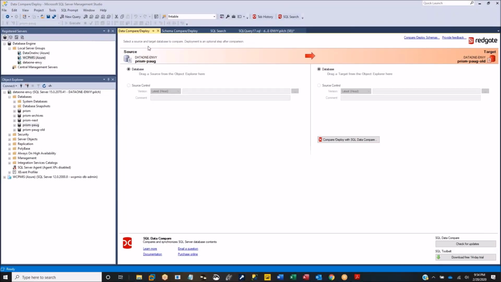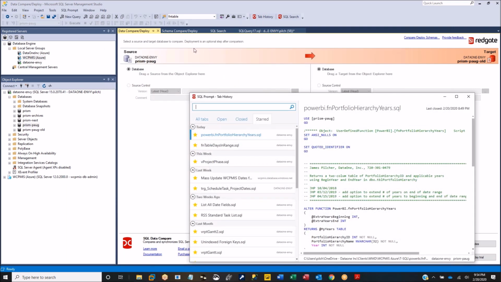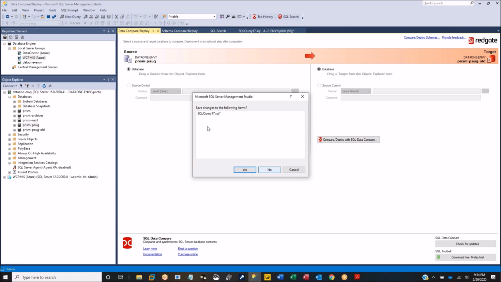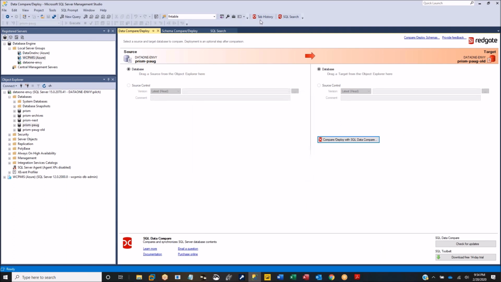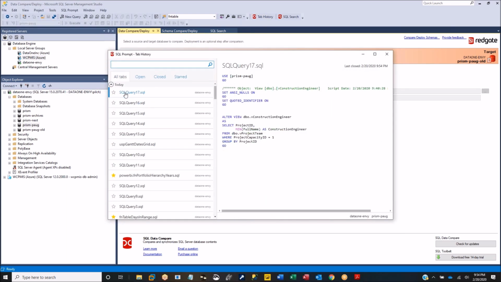Another thing that comes along with SQL Prompt is in SSMS, you get a little app called Tab History. And everything you do with these tabs, whether you save them out to files or whether you just kill it. See, I said, no, don't save SQL Query 17. But if I go into Tab History and I look at all tabs, there it is.